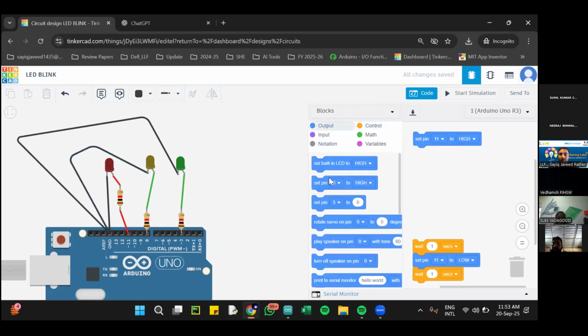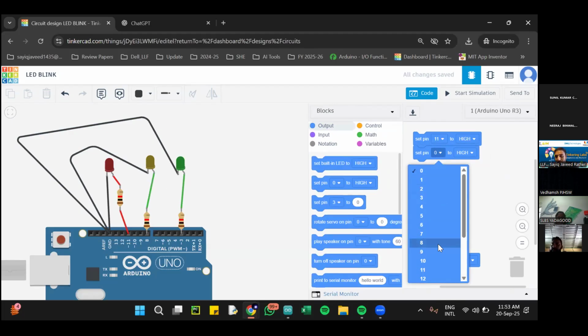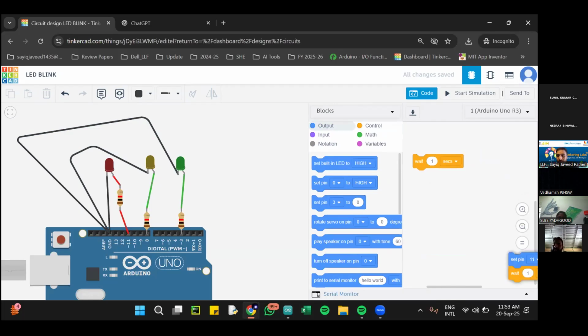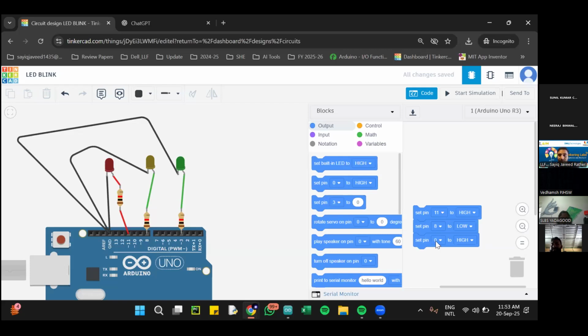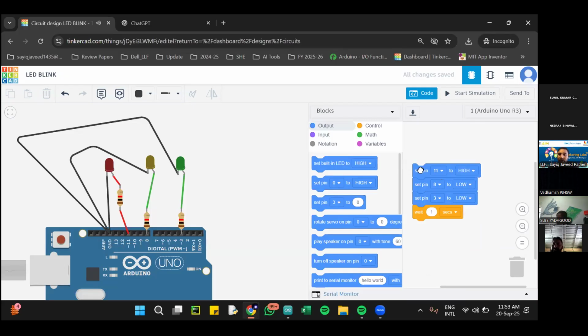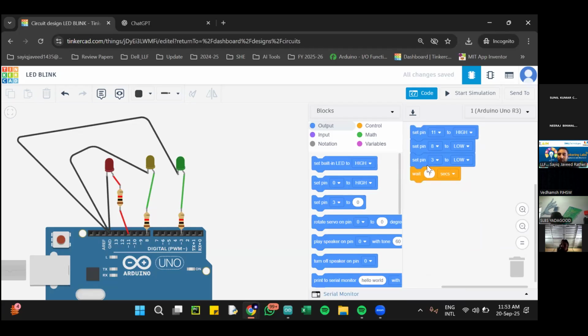So I will go to output, set pin. Which pin? Yellow is connected to pin number 8. I will tell the system to turn it off at that time because red is on. Green is also off, so I will tell the system, pin number 3 needs to be off because green needs to be off when the red is on. Okay. So we have the code for the red LED to turn on. The red LED will stay on for how long? 1 second.